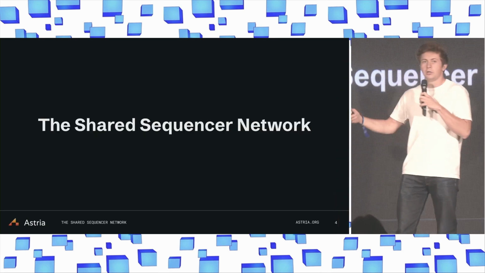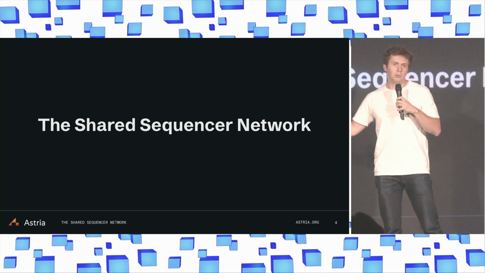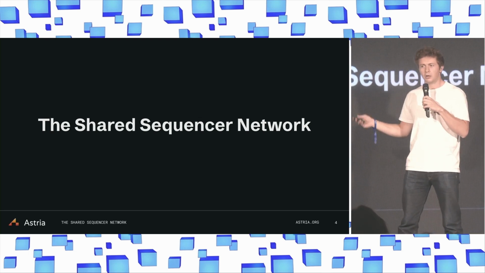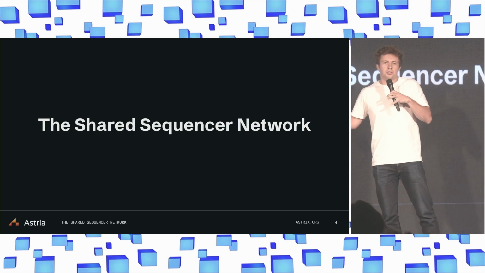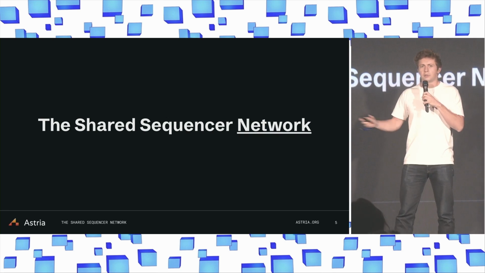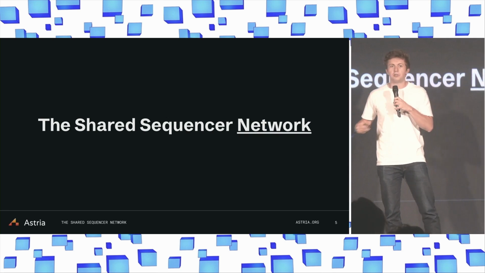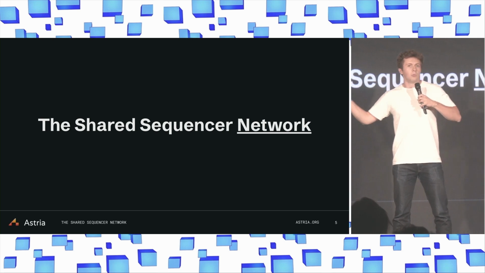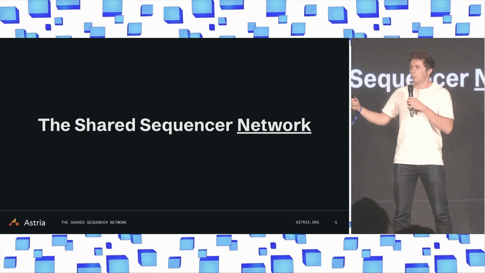Astria is a shared sequencer network. We call it the shared sequencer network. This is going to be the bottom of every single slide here. But what does it mean that it's the shared sequencer network? Well, I'll argue that the important part of that is the network bit. So, when we say it's a network, what do we mean?